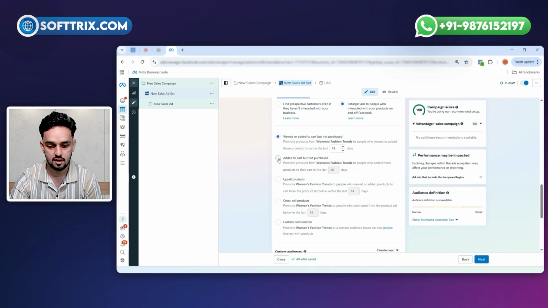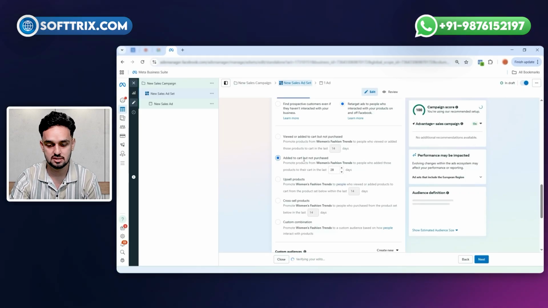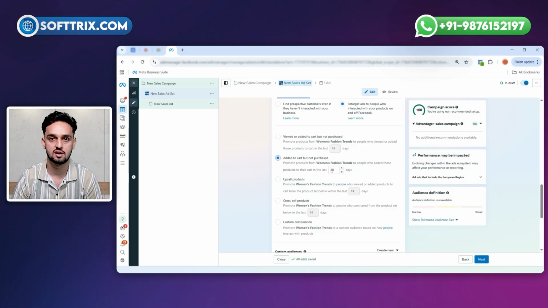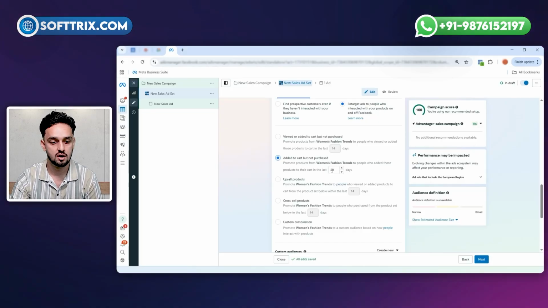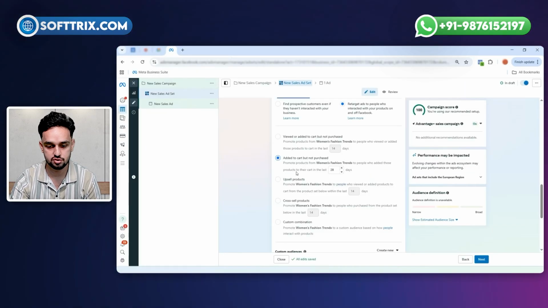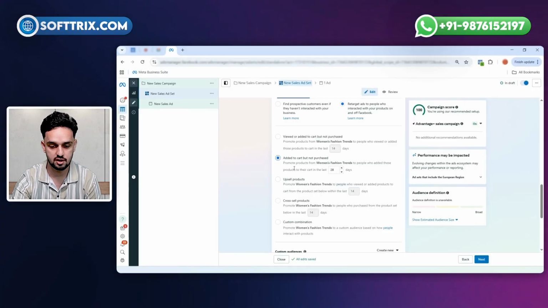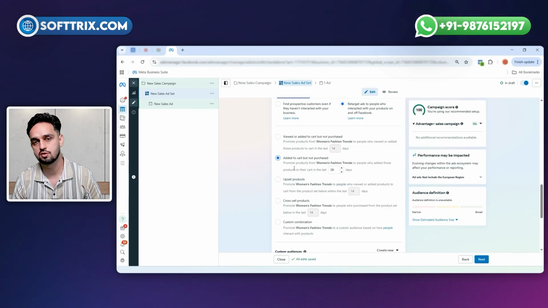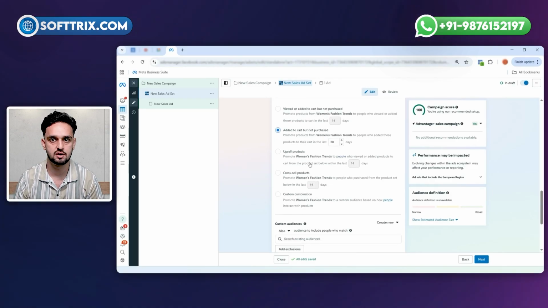And the second one is people who have added to cart but not purchased, and that is for the last 28 days. So basically what happens is once somebody chooses this option, the audience will automatically be created in the catalog ads, where the people who have added the product to cart in the last 28 days but didn't purchase are automatically fetched into that audience. So with the help of this particular option, you can retarget the people for your retargeting campaign. And once you click on it, it will retarget all the audience in the last 28 days who have added the product but didn't purchase.